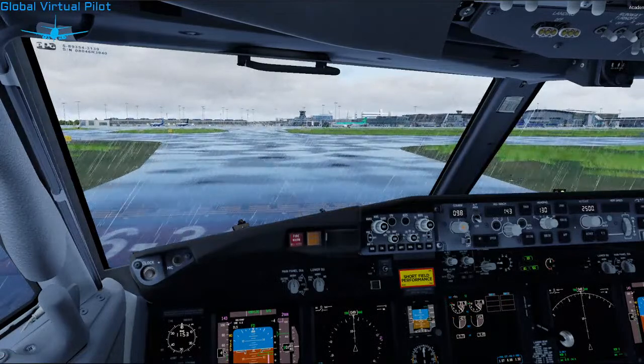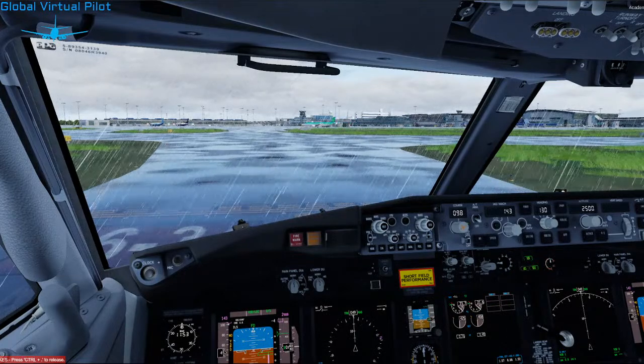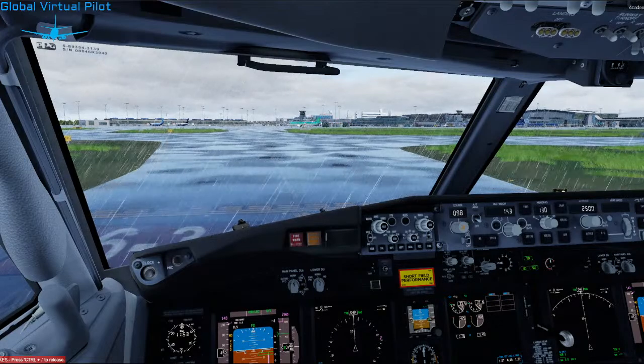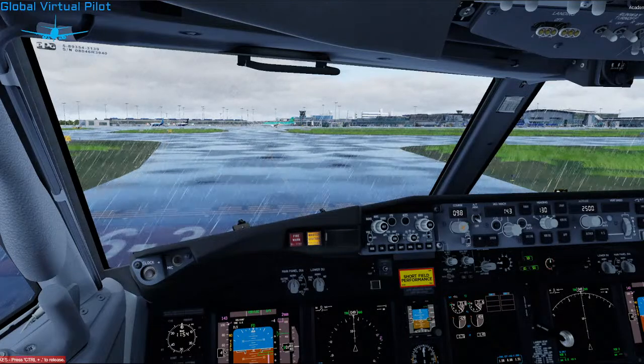Ryanair 873, request descent. We are still good. Ryanair 873, expect a further descent about 8 miles. Roger. Ryanair 2255, able to follow?